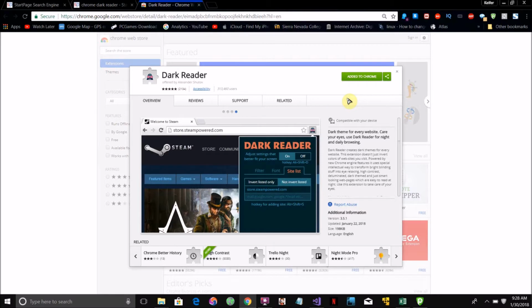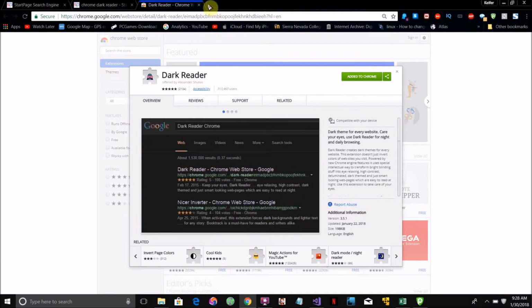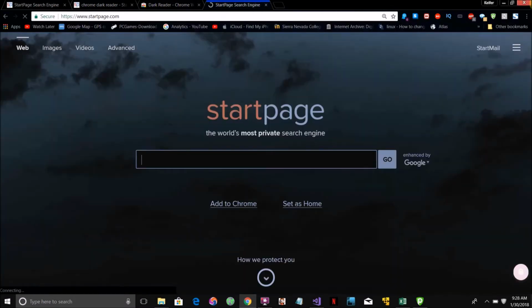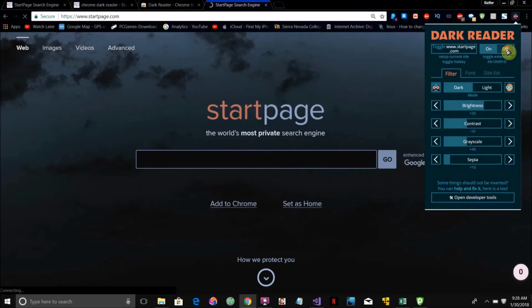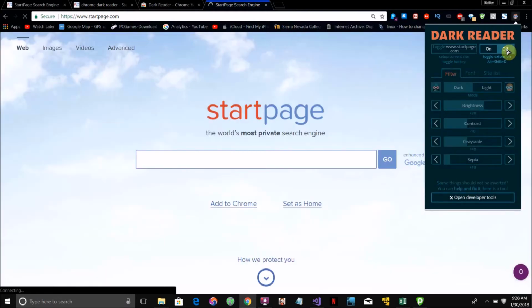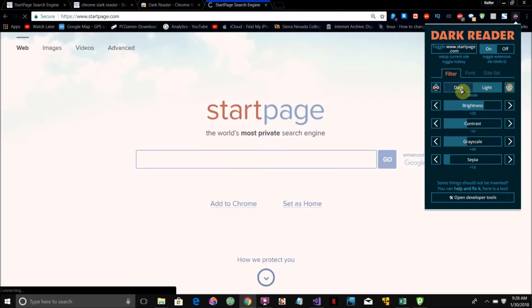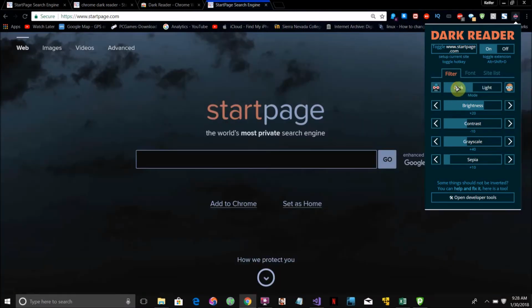And then what you'll want to do is just go to a website, and this add-on looks like this. It's on right now. Click here to turn it off, and then there's this website as normal. Turn it on. There's this website as it is with the Dark Reader turned on. You can also switch it so it makes it super bright.